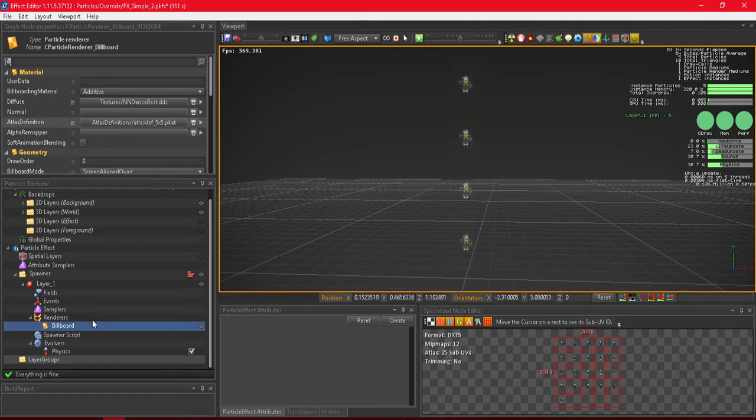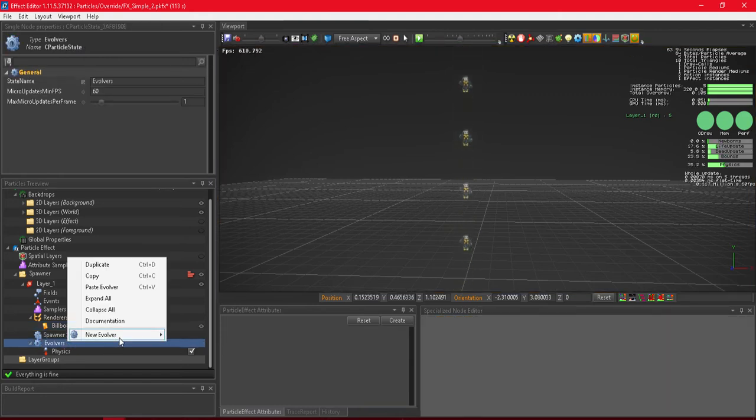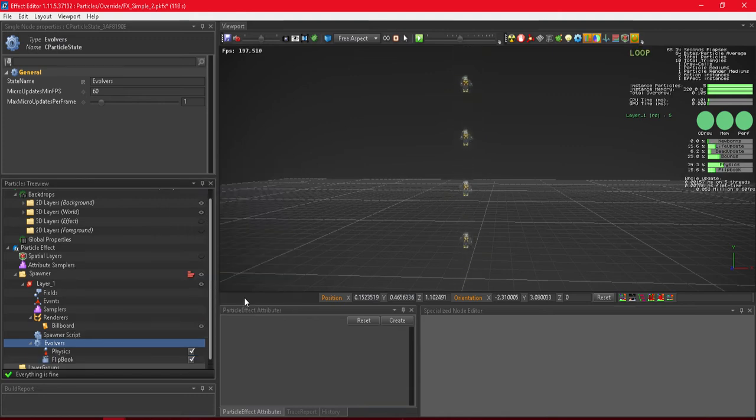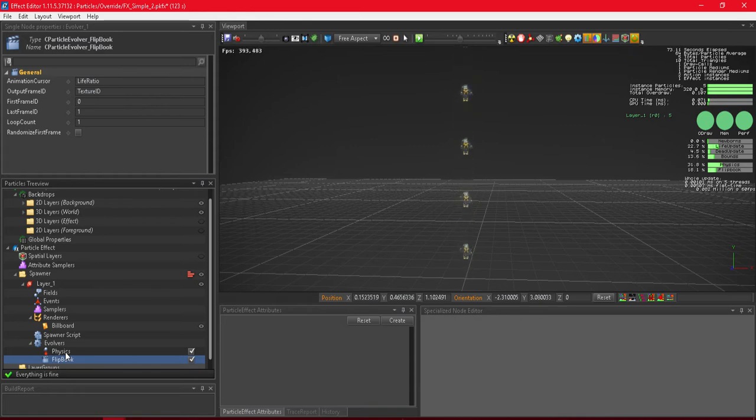Next thing that we need to do is go down to our evolver and click New Evolver, and we're going to add a flipbook evolver. The flipbook basically tells Popcorn how to play the frames that you've added. The first frame is designated 0. The last frame will be 1 less than however many frames the animation is. So I know that my animation is 21 frames, so I'm going to do my first frame as 0, my last frame as 20.